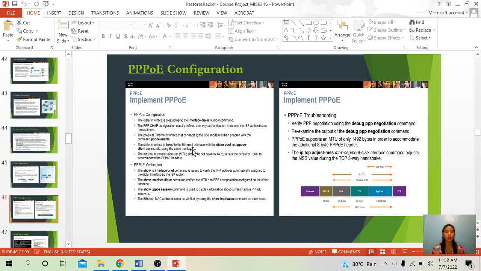For implementing PPPoE configurations, the dialer interface is created using the interface dialer number command. The PPP CHAP configuration usually defines one-way authentication, therefore the ISP authenticates the customers. The physical Ethernet interface that connects to the DSL modem is then enabled with the command PPPoE enable.